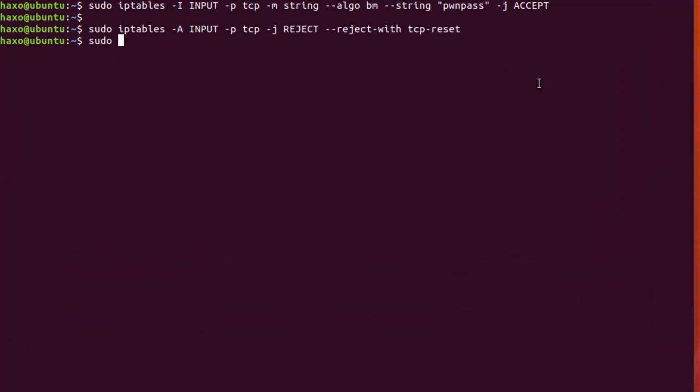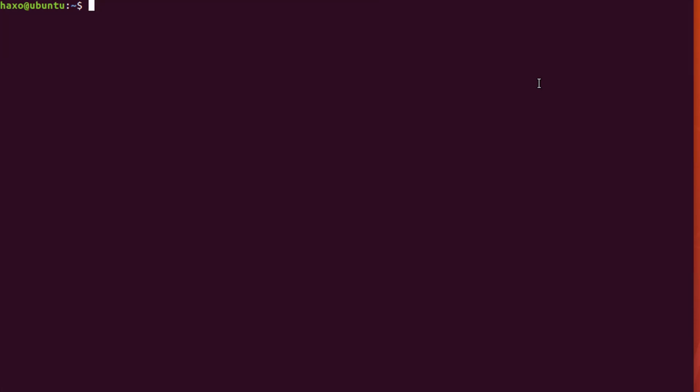First, clear all the rules that I've set before. Flush the input chain. Clear my screen. And now I'm going to set the iptables rule as iptables input. Protocol is TCP. TCP options length would be 4, right? So I'm going to reject them, and I'm going to reject with TCP reset. So any incoming packet with TCP options size 4, I'm going to reject them with TCP reset. I'm going to enter.